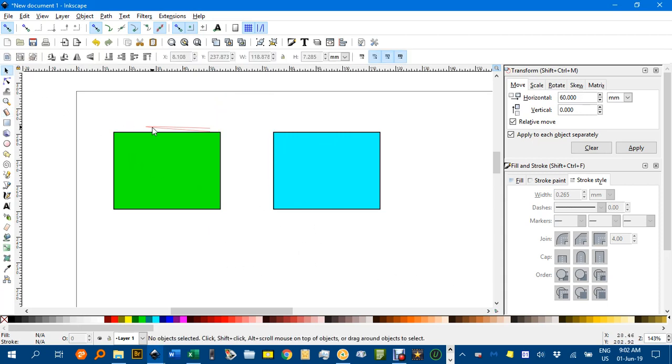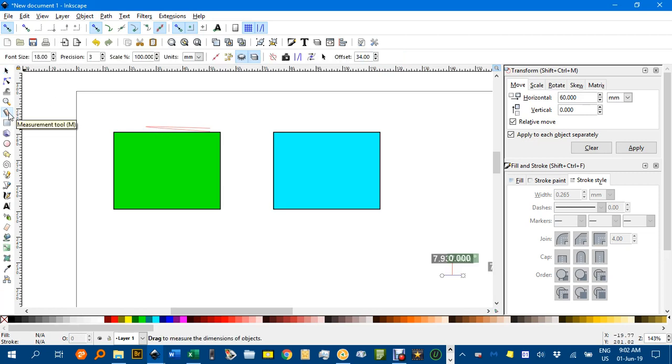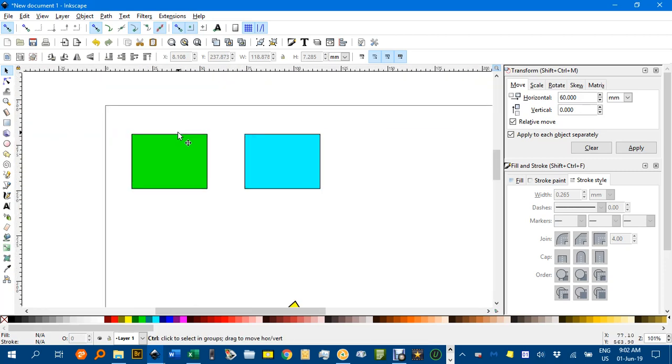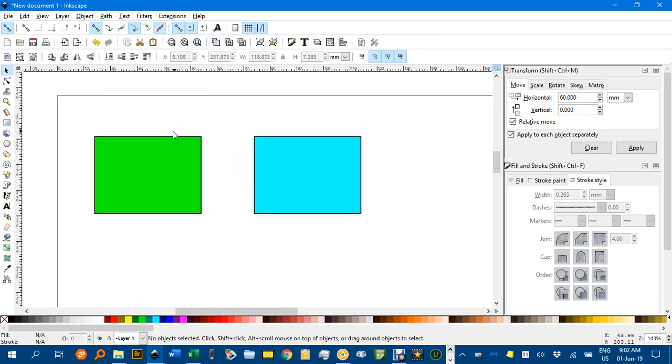Okay, not sure what that is there. My space, measurement tool. Ah, very interesting. Okay. It's just a gremlin in Inkscape. That can happen sometimes. Zooming in and out can often clean up your screen.